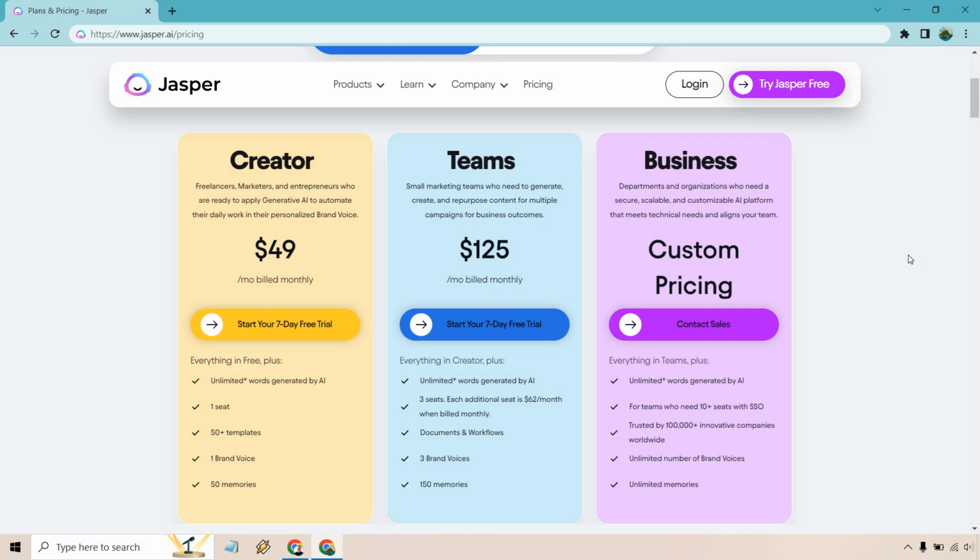From here, it's going to go up a little bit more to Teams. So if you need more than one person, like it says, small marketing teams who need to generate, create, and repurpose content for multiple campaigns for business outcomes. This comes out to $125 per month. So once again, you still get unlimited words. Now you get three seats, and it says each additional seat is $62 a month when billed monthly. You get documents and workflows. Instead of one brand voice, you now get three. And of course, you get 150 memories instead of 50.